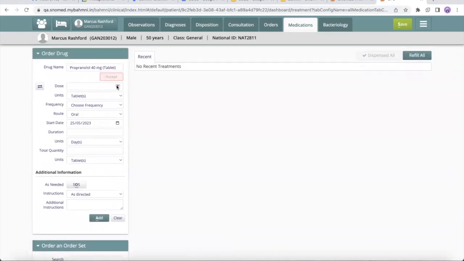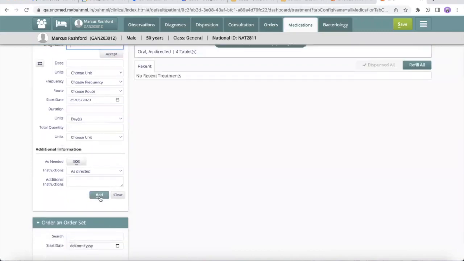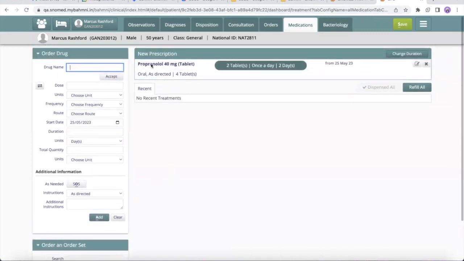Now I can go ahead and add the dosages. Provide the durations and click on add. Now if you see here, the medication is now added to the prescription of the patient, right?